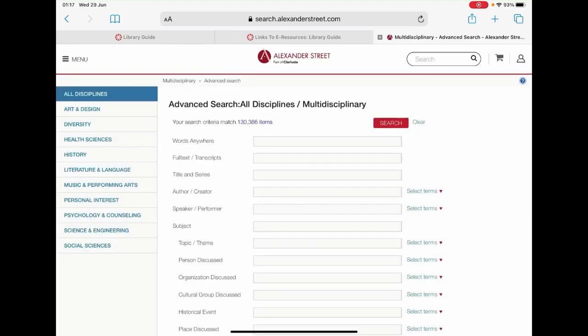You should now find yourself on the following page. On the right side of the screen, you can simply type in a keyword or term or author you wish to search for. On the left side of the screen, you will notice that you can narrow down your search by selecting from one of the following disciplines: art and design, diversity, health sciences, history, literature and language, music and performing arts, personal interest, psychology and counselling, science and engineering, and social sciences.